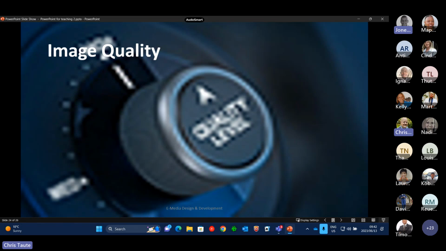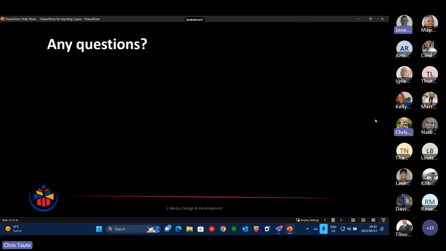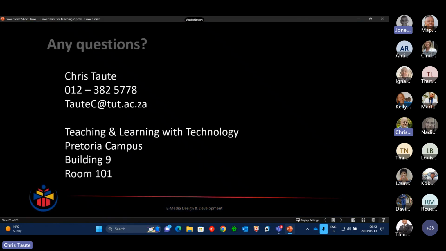That is a setting for an air conditioner in a car. Would you believe? So clear images, make sure that you use quality images. Then there is my details. If you don't know them yet, make a note.